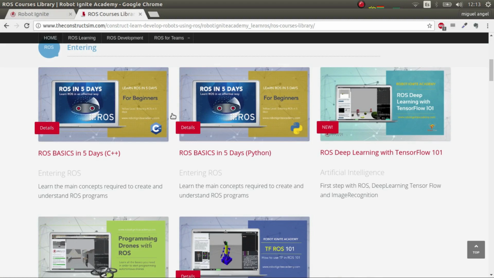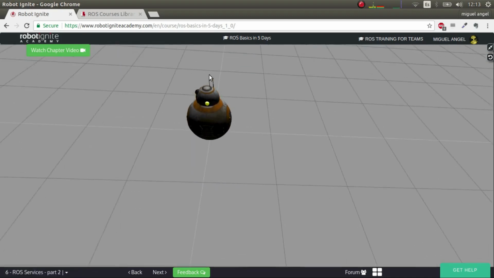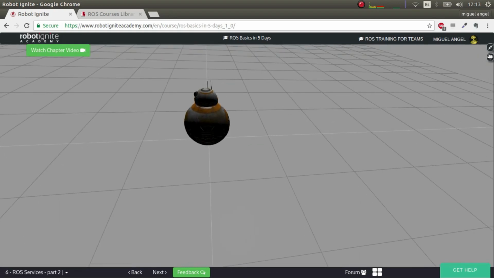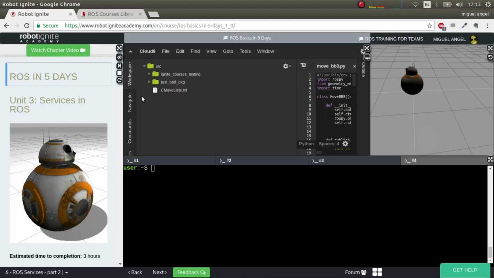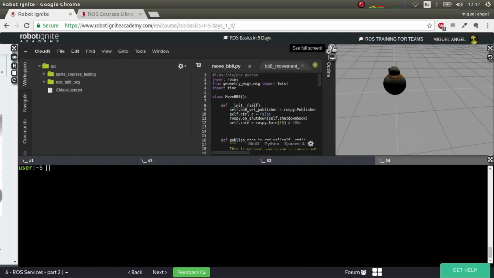When you sign in and make an account, you can get access to this course. And if you go to services, ROS services part 2, you'll get something like this. So you have your BB8 simulation and your IDE and the notebook with the exercises and so on. But in this case, we're going to concentrate on doing this program.